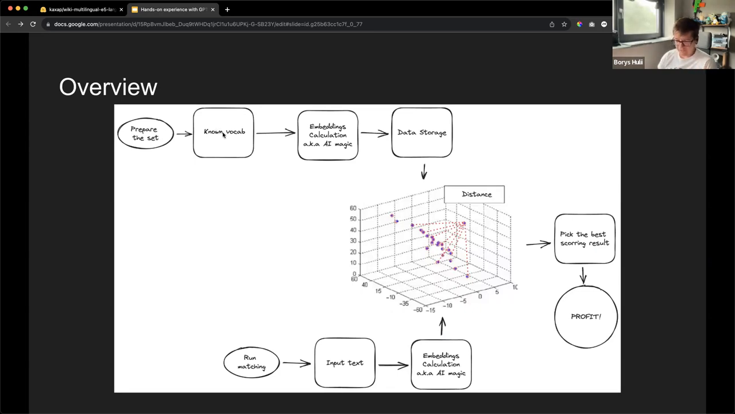Of all the fields that we have, our known vocabulary in this case is the list of fields from the Shopify API. We calculated embeddings for them and saved them into our data storage CSV file. Then we took the term that we searched, calculated its embedding, and put all of those things on a huge vector space.